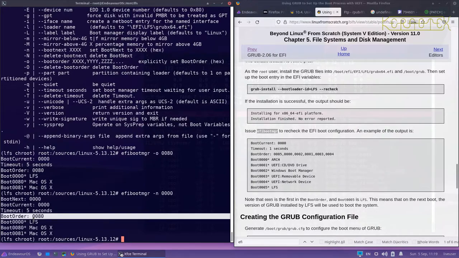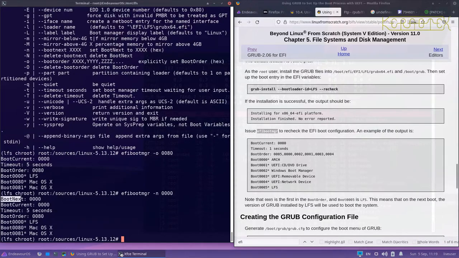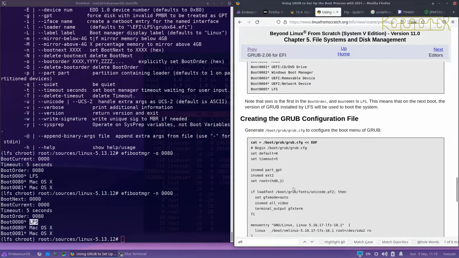So this is my little bit of protection, my insurance, for ensuring that I don't, I wouldn't say brick the machine, but certainly lock myself out of being able to make any adjustments to the boot order, or indeed to what is preventing the booting from occurring. So as it stands, you can see that the boot next will boot 0000. 0000 is LFS, that's what we want for the moment, so I can carry on with the configuration.